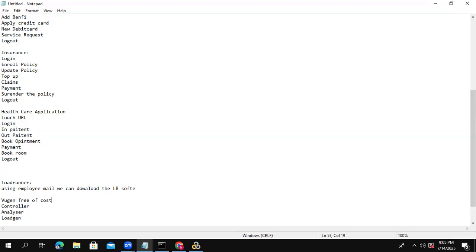Controller, right? So for example, you are running with 1,000 users. If you are doing the execution with 1,000 users, then you need a license. Okay, I'm doing it with 1,000 users, so you need to ask OpenText: I want a 1,000 user license for the controller. Then only you can execute using the controller.